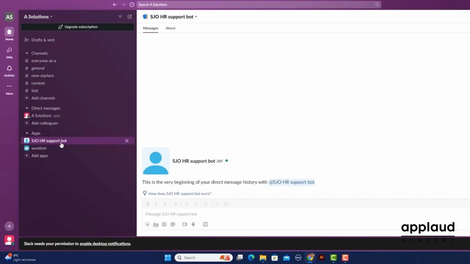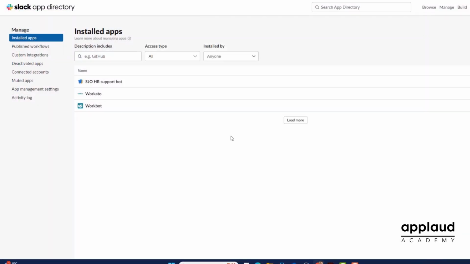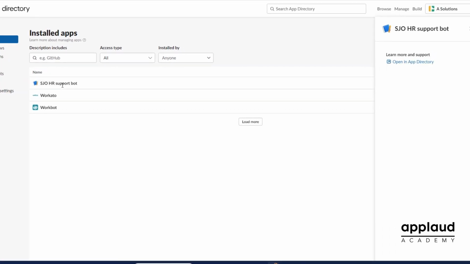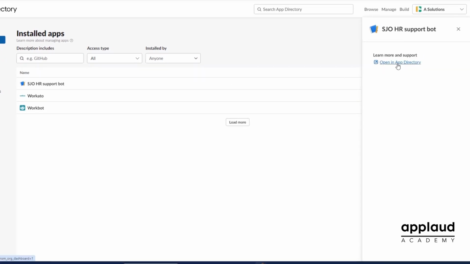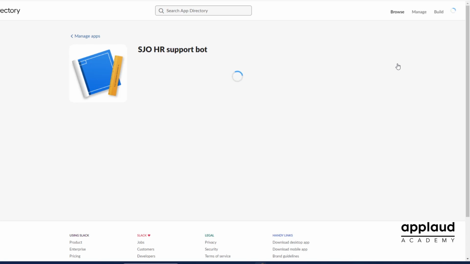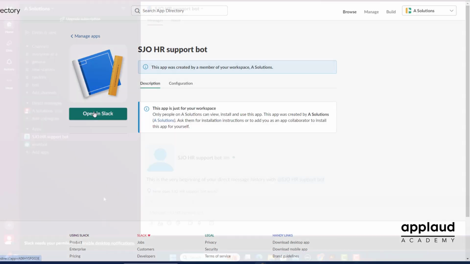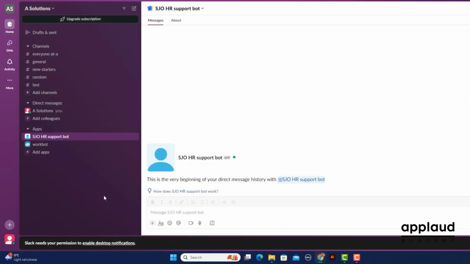You should now see the bot available directly from your Slack apps list. If your bot doesn't appear after a few seconds, go to the Installed Apps tab in the Slack API directory. Select your app and select Open in Slack. You won't see much here yet because we still need to create the connection.